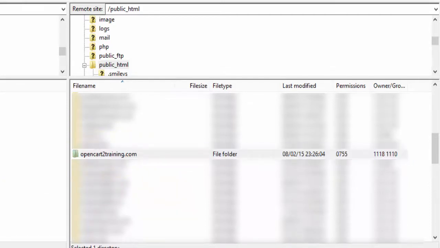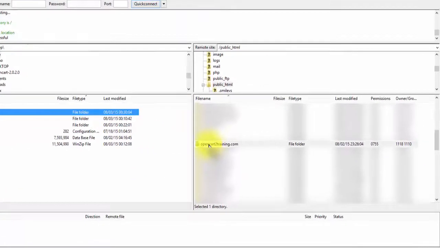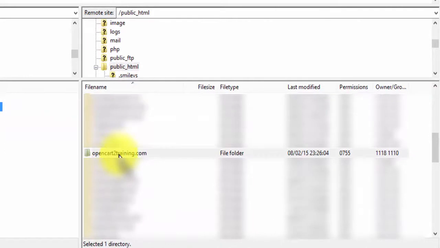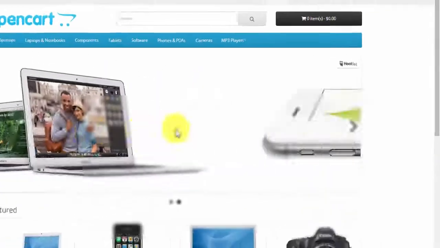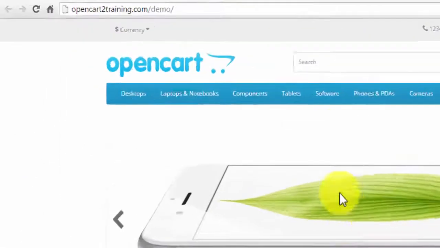So just to do that, I select the demo folder, I drag it over, hold it on top of the OpenCart2training.com domain folder and I let it go, and that takes a little while to upload. Now obviously because it's FTP, I'll have to set up a database, etc. So when we finish, we'll just check it out, make sure it's okay.